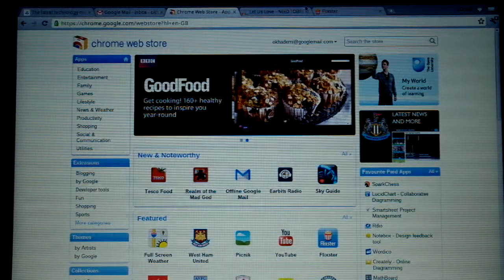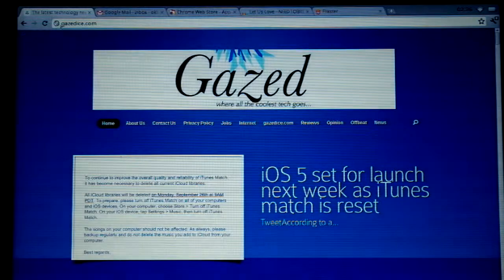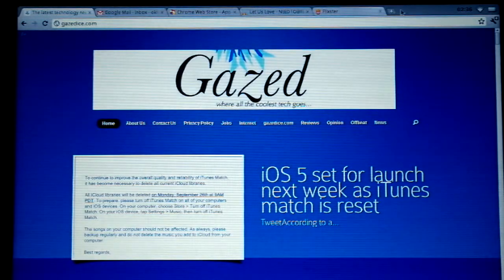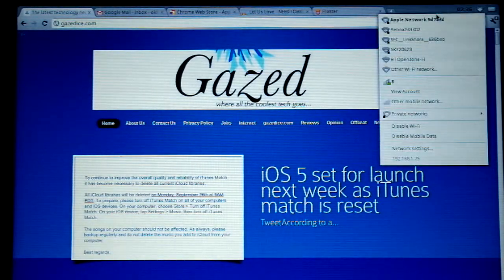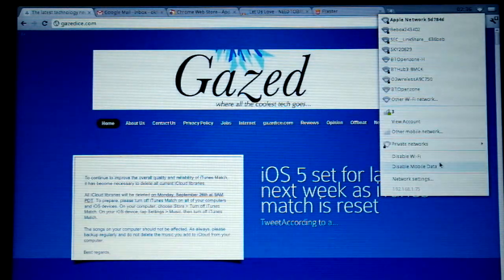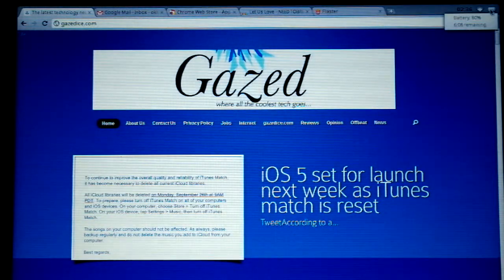And we're inside the browser again. Back to our favourite website here. As you can see in the top right hand corner, you can see the networks. You can also see 3 there, because I have a SIM in there. Disable Wi-Fi, disable mobile data. And we can connect to the other options here. We have the battery, shows us we got 6 hours remaining.